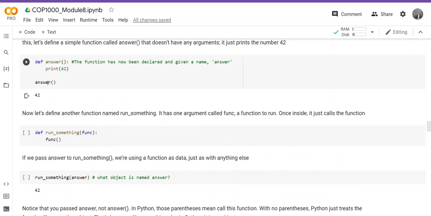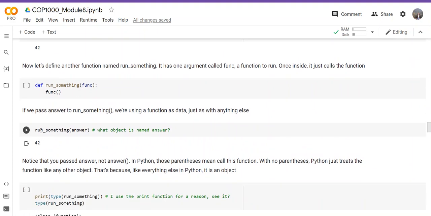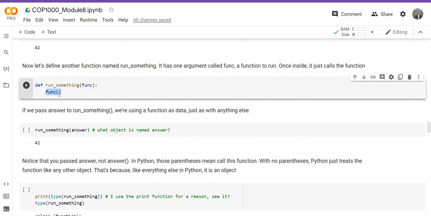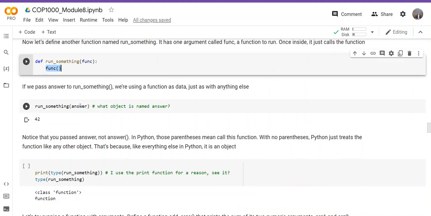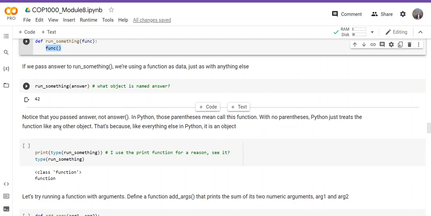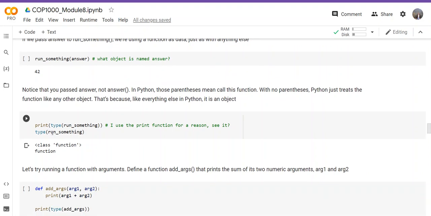So we had the answer function. I passed it to run something. Run something took it and then executed it. It doesn't know what the name of it is. It essentially is saying, hey, run whatever they give you. Okay. It ran the function we gave it, and boom, there's the number. Now, what if this thing required some arguments? We may dig into that in a little bit. But for now, let's stick with where we're at.